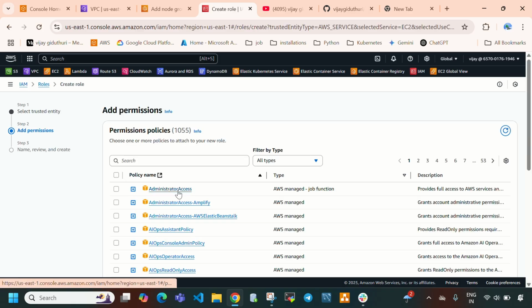And here we need to select three different policies. One is Amazon EC2 Container Registry ReadOnly, the second is Amazon EKS CNI Policy, and the third policy is Amazon EKS Worker Node Policy. Okay, you need to attach these three policies to this IAM role.